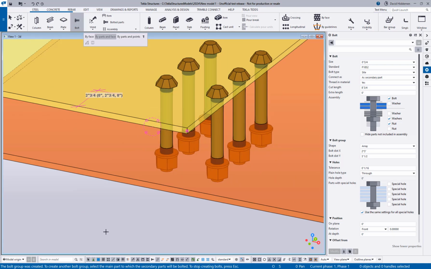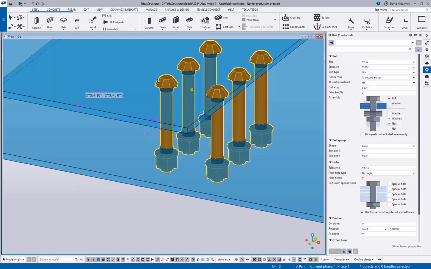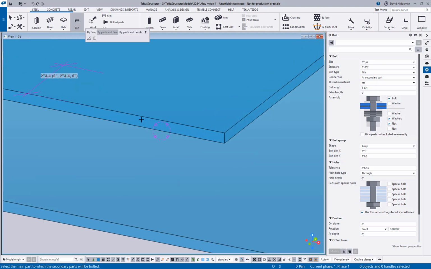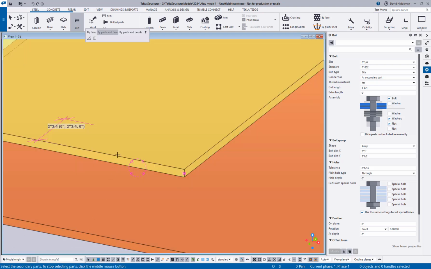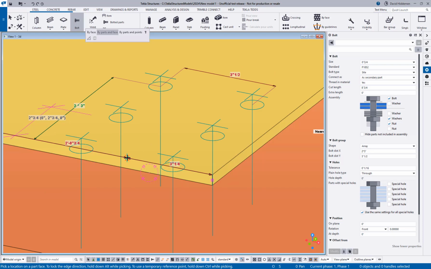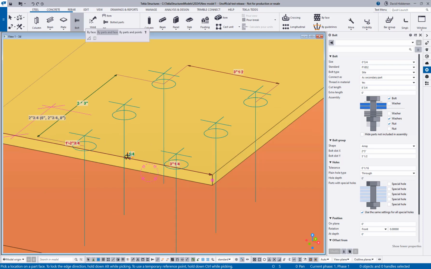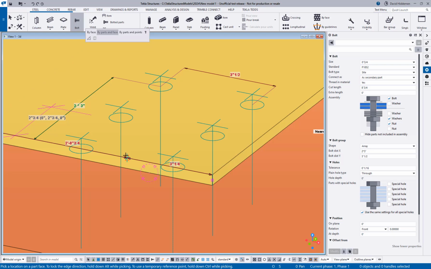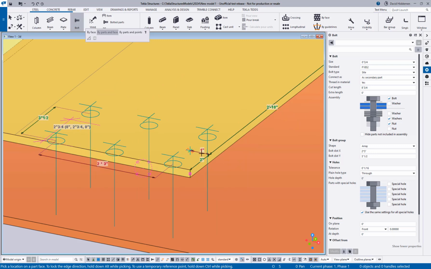So you're actually seeing that. If I go back and restart the command, I'll point out where it's telling me to do that. Let's click our two plates again. When I go to create the bolt group, look down in the bottom left. It says, pick a location on a part face to lock the edge direction, hold down Alt while picking. Okay, so keep an eye on that down there.